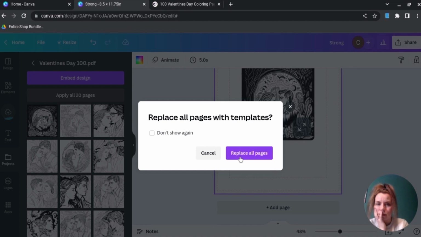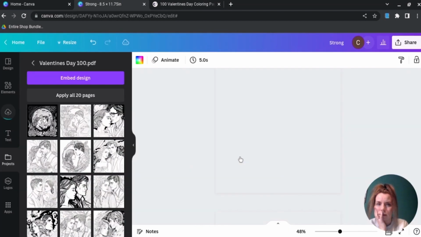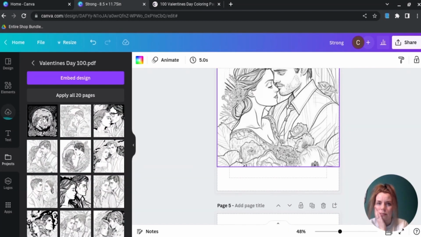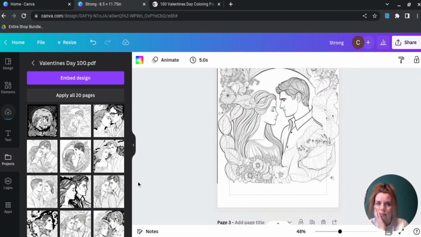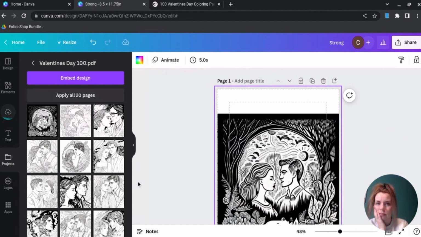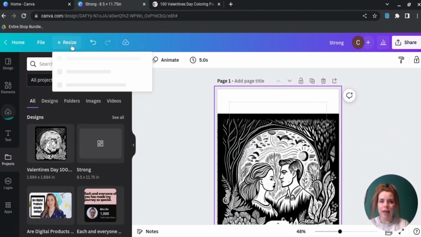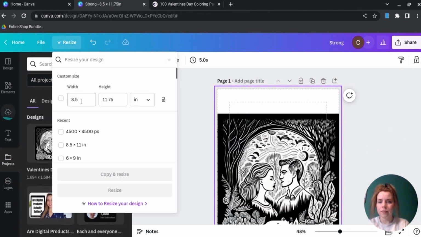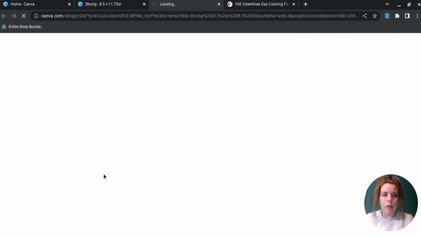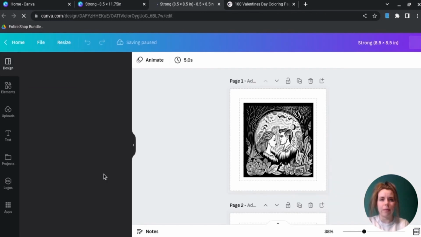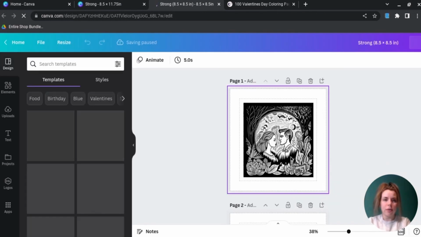So because I hadn't removed my other pictures, it's just asking me to replace all the pages, which I've hit yes for. And so that's still on the A4 page, but actually I'm just going to resize this because this will obviously look so much better on a squarer page. So what I'll do is just make it into a square page, so 8.5 by 8.5, and now that's opening up a new tab. There we go, that looks so much better.